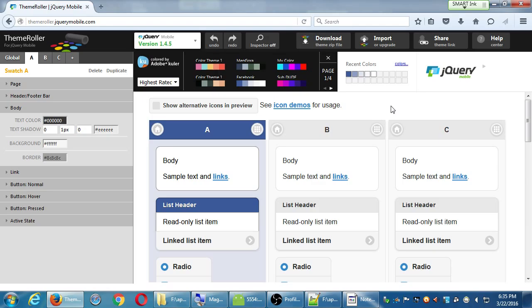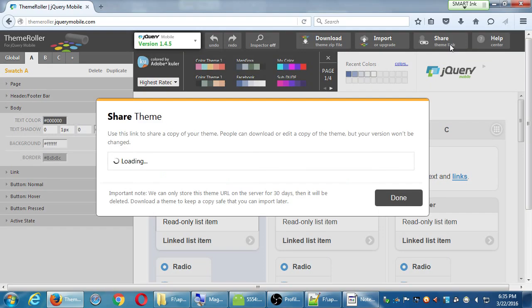I guess what I'll say is, so that you don't lose this accidentally, we'll set it all up and download it. But take a look at this on the top right corner, Share. If you click Share, that is your unique link to this color palette.